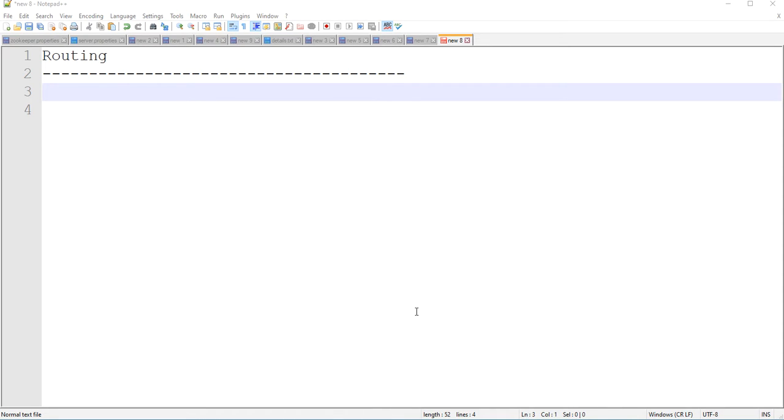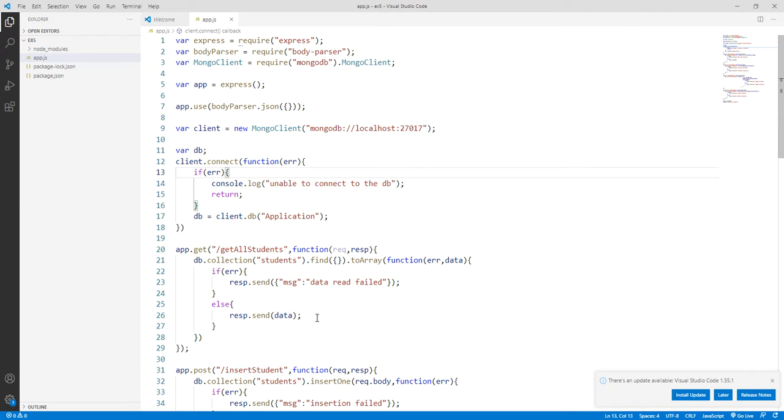Hello everyone. In this video, I'm going to show you about routing. Routing is a very important aspect in the Express.js web application. So let's see why we need routing. One simple reason: we cannot write an entire Express application in the app.js.